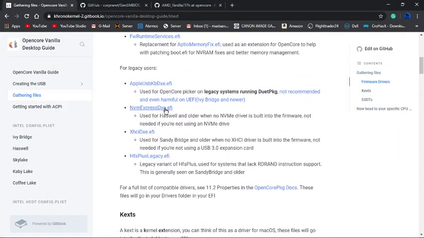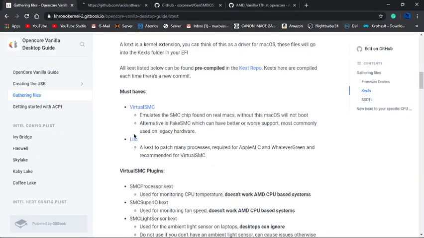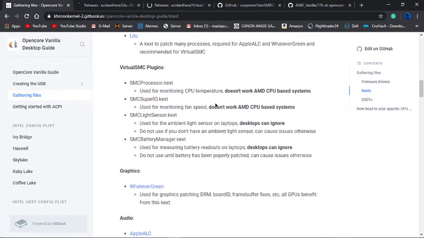Now let's get our kexts. We also don't need this one. Now let's get our kexts. We certainly need virtual SMC and Lilo, whatever green, Apple ALC.